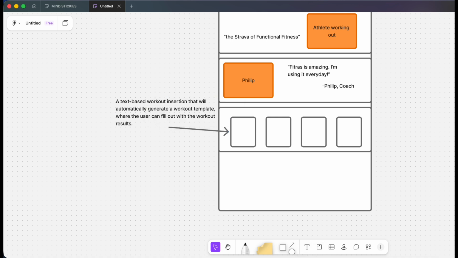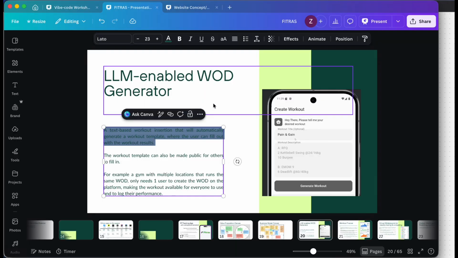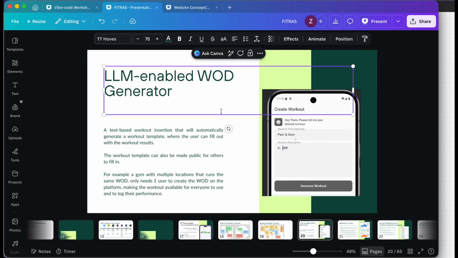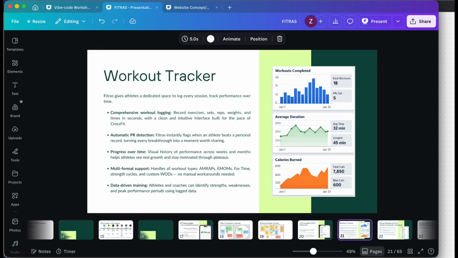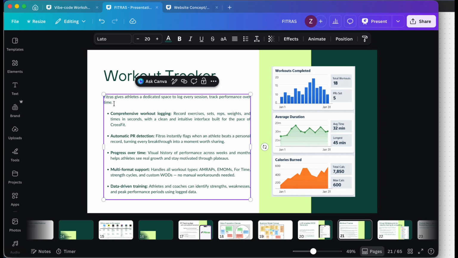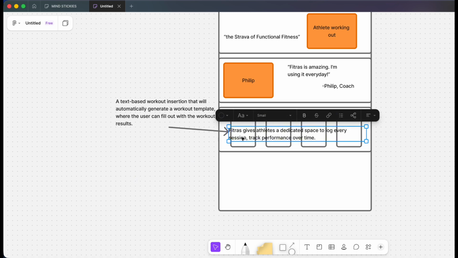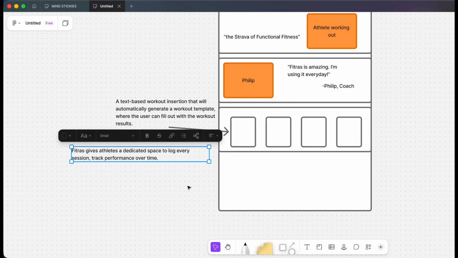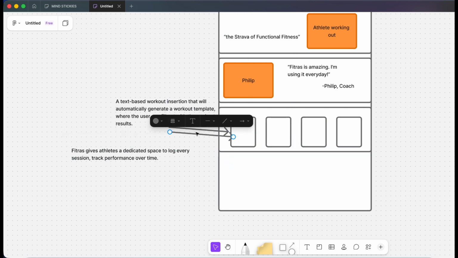All right, so this is going to be feature number 1. Then going on to, let's see, what else do we have here? Workout tracker. I like this title as well here. I'm just going to put it in here. And then this is going to go into the second card.